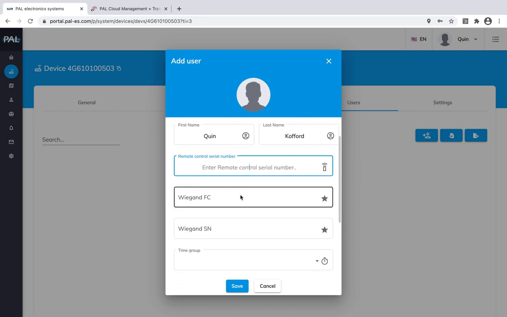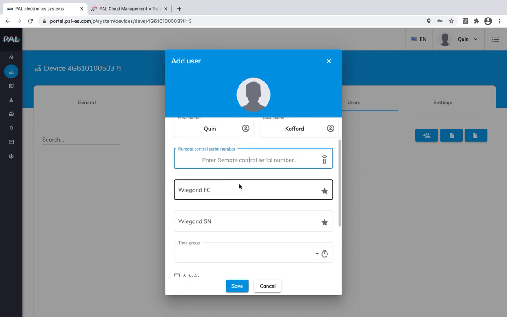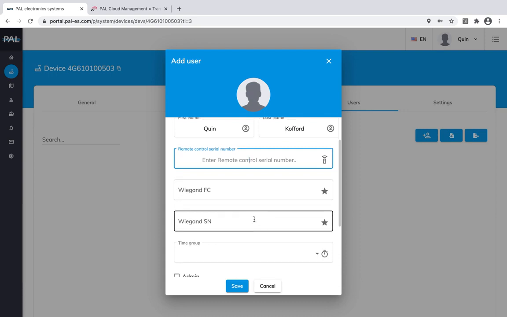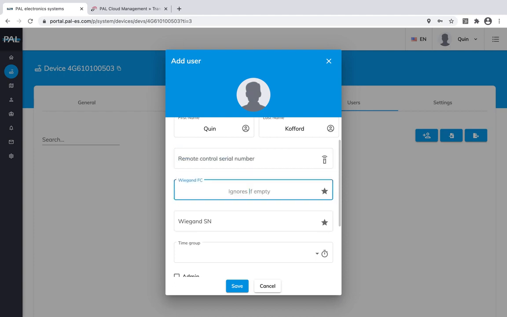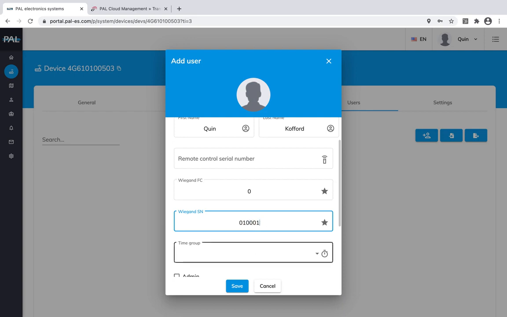Where you're going to be spending most of your time probably in the management is here, the Wiegand facility code and Wiegand serial number. These are the numbers that are printed on the back of your remote, card, fob, whatever it may be. If you don't want to use a facility code, you'll just put 0 there. The serial number is the 5-digit number on your card, so I'm just going to do 1000. Okay. And then the time group.